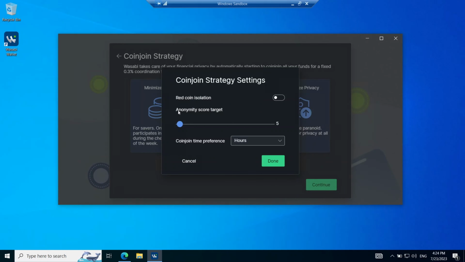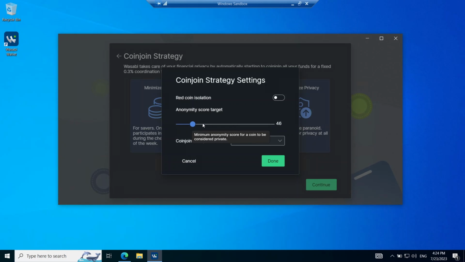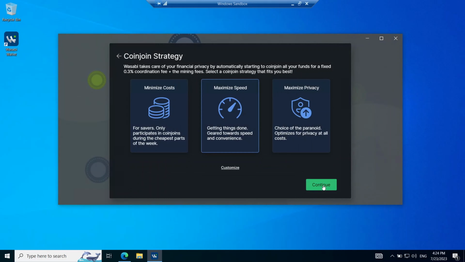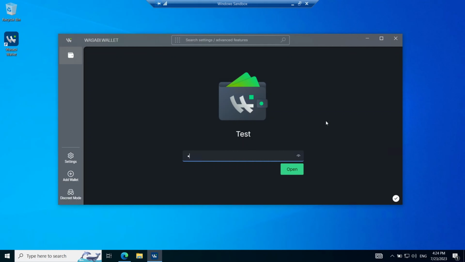Okay, it has some kind of scoring system for anonymity, and you can slide this along and change what score you'd like to aim for. I'm not sure what this relates to. You'd have to check the documentation for Wasabi. We're just going to stick with the standard setting and we'll say continue. And now it says our wallet was successfully created and it's asking for our password to get into it.